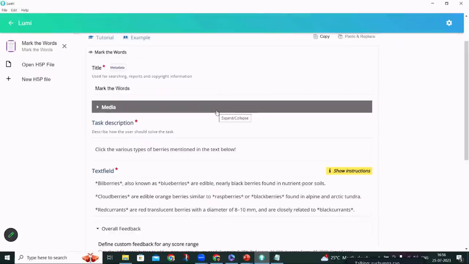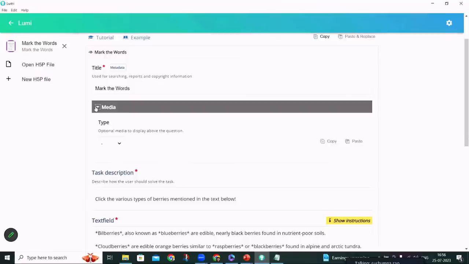As I said, this is not just for the mark the words content type, it's not just for language learning exercises. Creativity is the key and there is no limit. Sky is the limit for creativity, and as and when a user thinks that this works, then you can utilize it. For example, you want to give them an image or a video. Watch the above video and then click on the various berries mentioned in the text below. You can add the video and then you can provide this activity option also. We'll see how to add it. For example, I'm just taking a sample video from online.